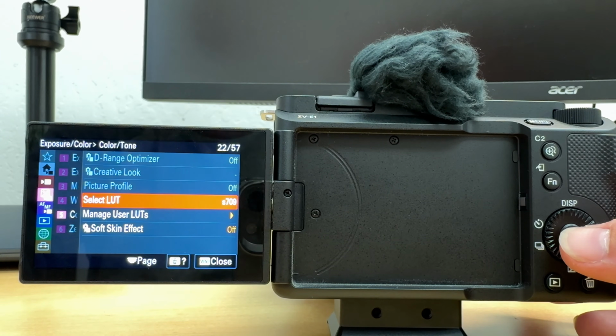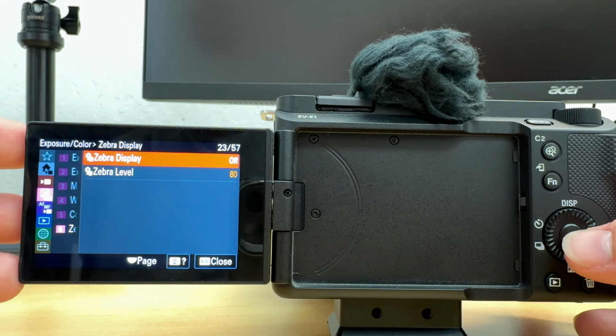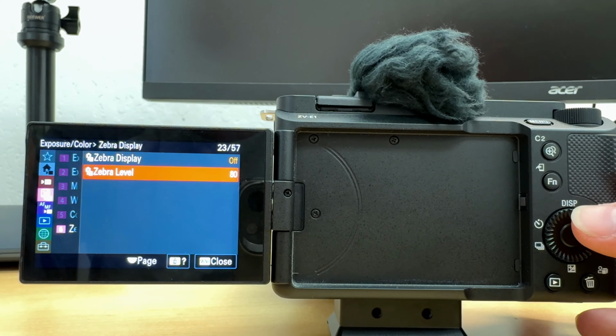So it's still going to come out when you put it into your computer as very, very flat because it's going to be log, but in your monitor right here, it'll show you a preview of what it's supposed to look like. Soft skin effect, I turn off. Zebra display you can have on, super handy for doing exposure stuff. I usually leave my level around 80.